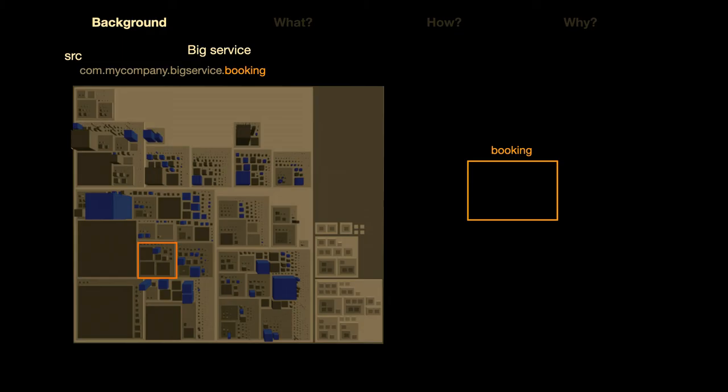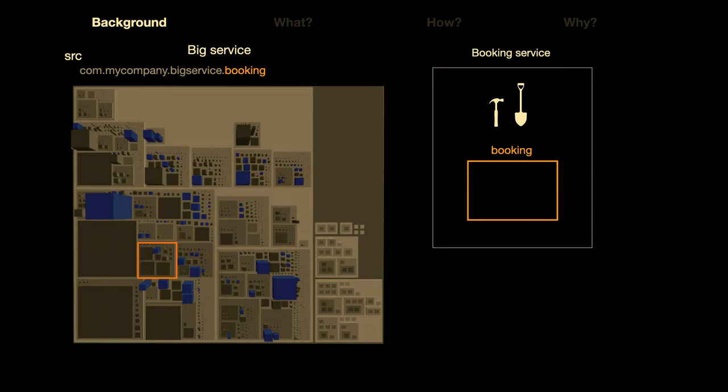And let's say this is the booking domain. And let's say that with this domain, we can borrow and lend tools, maybe between people we know in our neighborhood. And let's say that we want to extract this domain into its own service. So how do we do that?